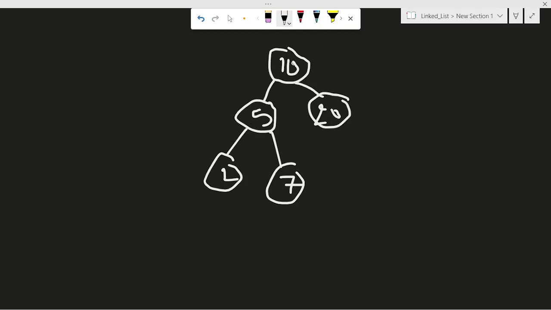If you have a question like, search whether 2 is there or not, then you will go here, 10. Since 2 is less than 10, you go to the left side of 10. Then there is 5. Since 2 is less than 5, you go to the left side, so you will get the 2. So you can return this 2 now. This is how binary trees can be helpful.